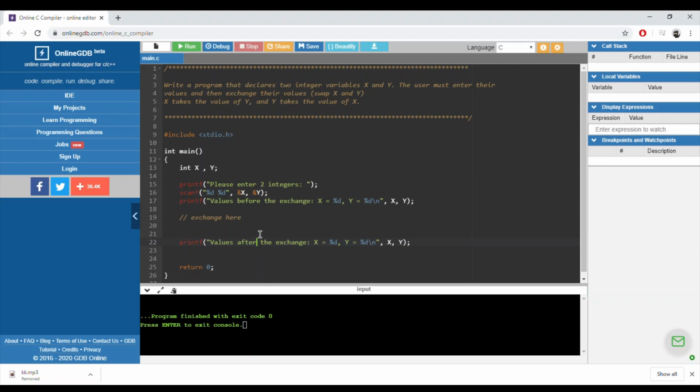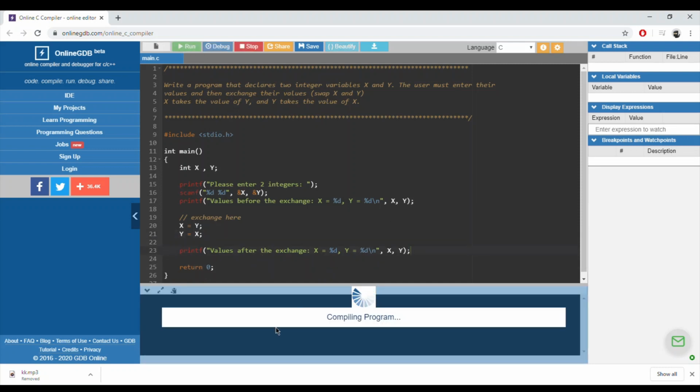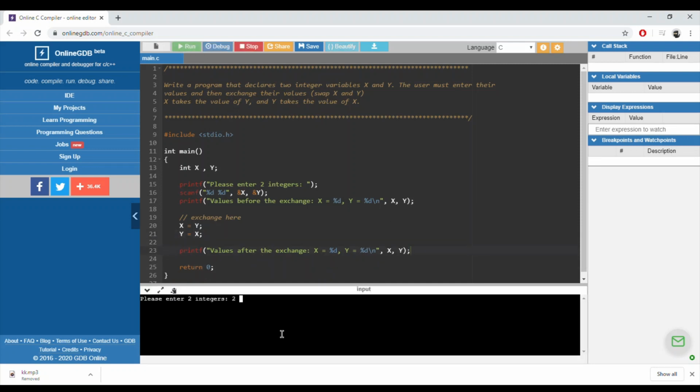So we need to swap the values. So the value of x would be in y and the value of y would be in x. So we are attempting to write something like this. Let's run it and see that this is wrong. Run. Let's say 2 in x and 3 in y. So we have before the exchange 2 in x and 3 in y.